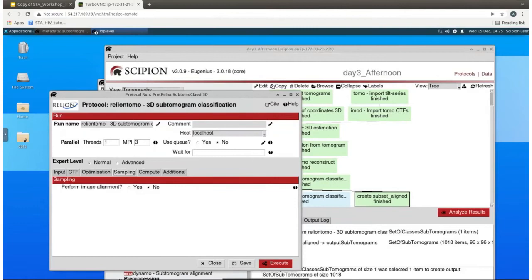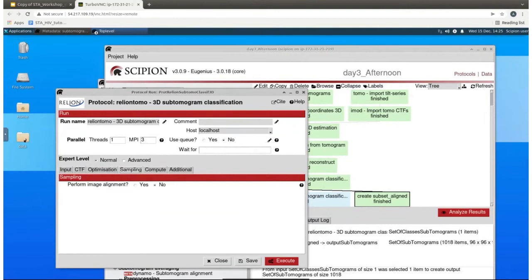Okay, I'll slow down. I go slower because I see lots of people are getting lost. Yes, Tamara. So I'm following perfectly. I have the particles aligned, but I didn't have these subtomo classification saved as you have on your screen. Is that an issue?